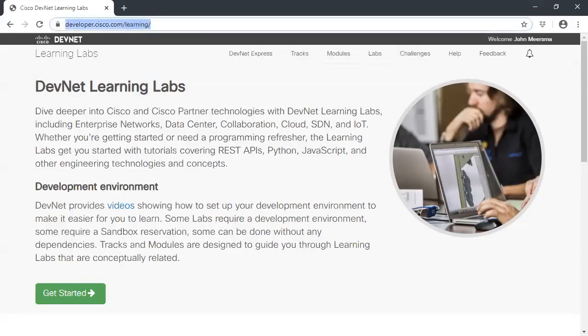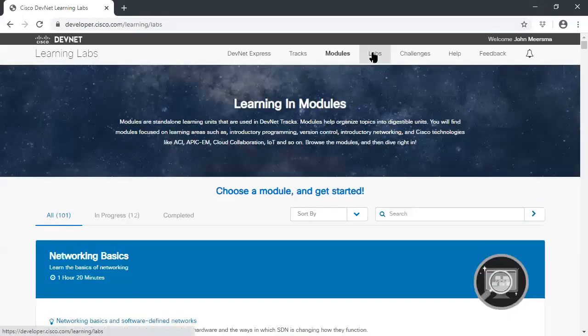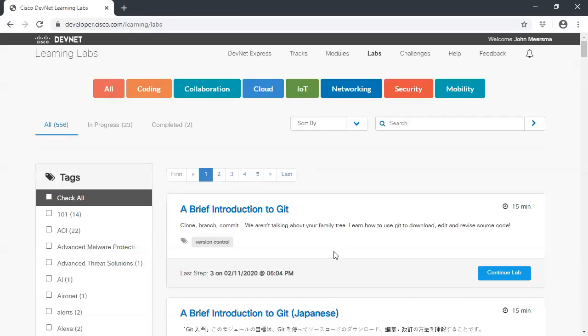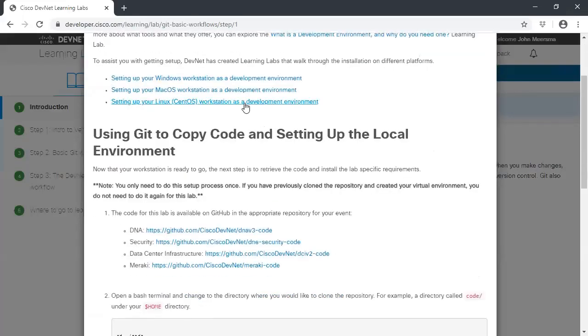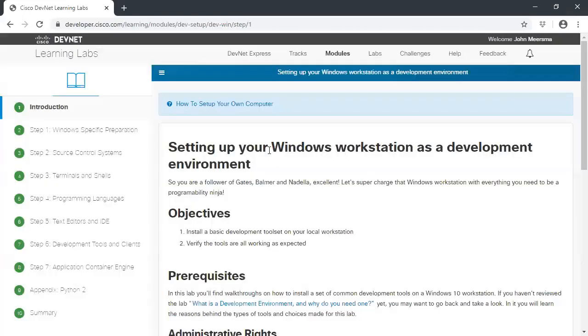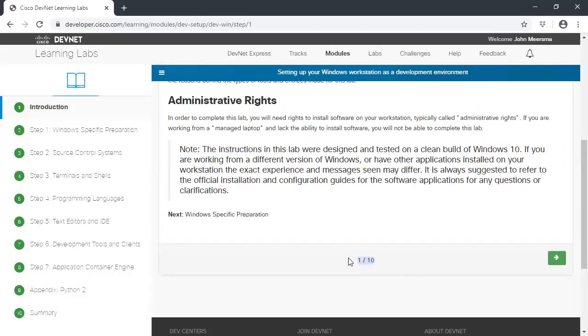But you could also just go to DevNet and go into labs or modules or challenges, and they'll have all kinds of labs. Oh, what's Git? Okay, let's take a look. Here's an introduction to Git. Here's how to set up your own computer. I've never done any of this before. No problem. If you've got Windows, here's how you do it. They'll walk you through what you need to do to get Windows set up. It's 10 pages. They'll have you install all the software you need in order to go through these labs.